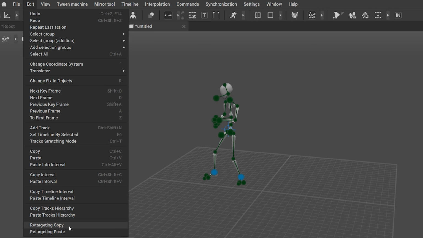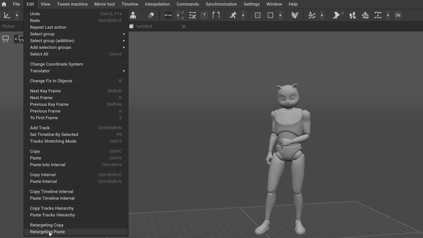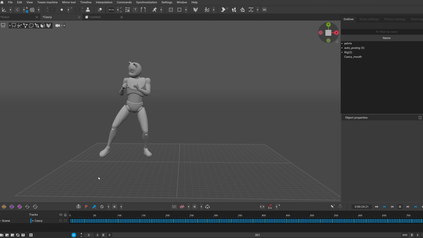Next, jump to the scene we want to paste it to, and increase the length of the timeline to have enough frames for the new animation. Click on the character track to select the entire timeline, go back to the Edit tab, and select Retargeting Paste. And just like that, it works and is ready for cleanup.